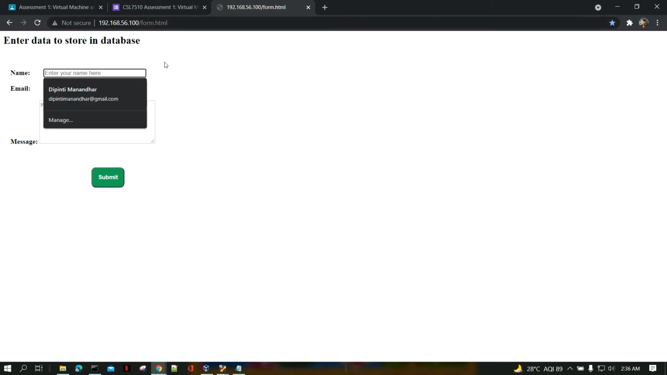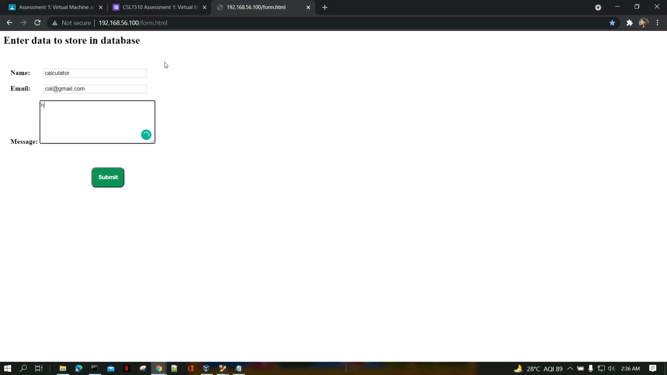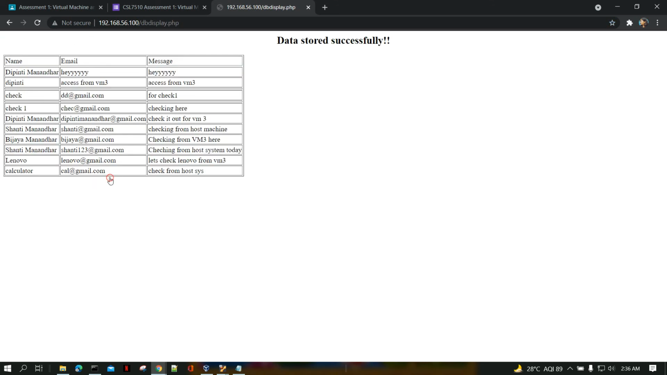So let's write another name, let's write calculator. Email calc@gmail.com. Message is check from host system. Now let's submit the data. Here we can see that the data has been stored in the database successfully.